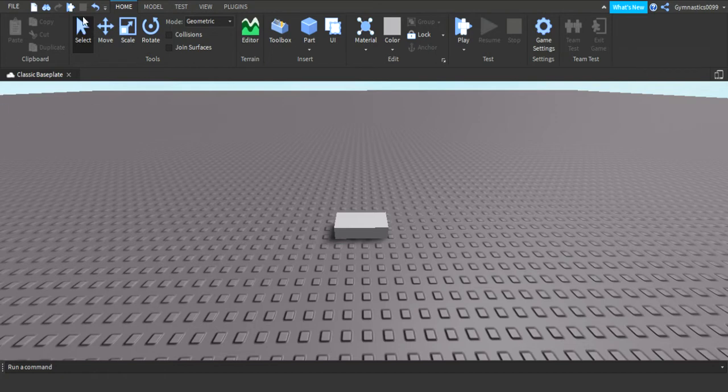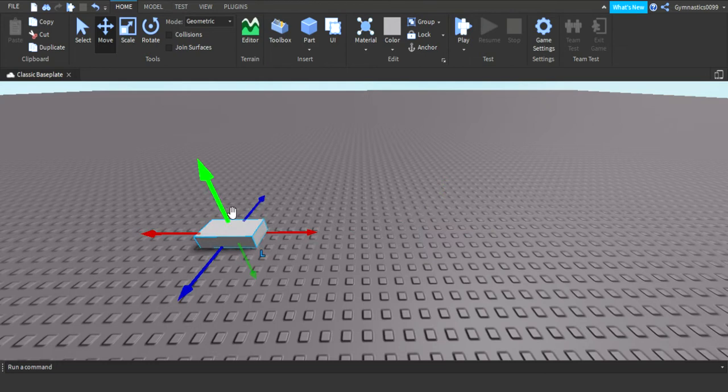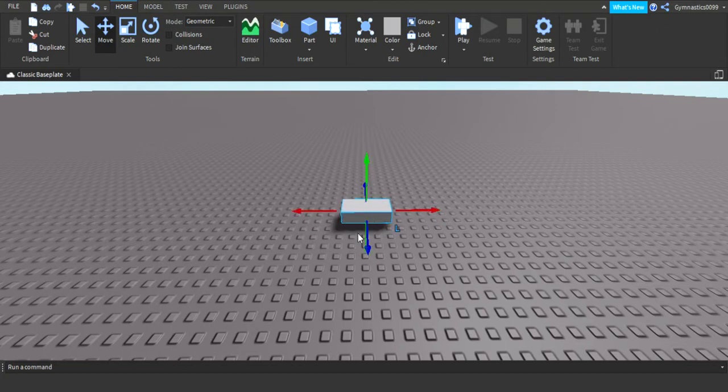So select means if you press select, you can click on your thing. I can click on my thing and move it around, and then everything shows up. If I click on move, you can grab on these side things and just drag it. And you can grab the top one and drag it up. Same thing with everything else. You can drag it forwards, backwards, down.